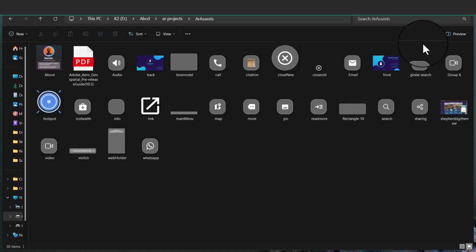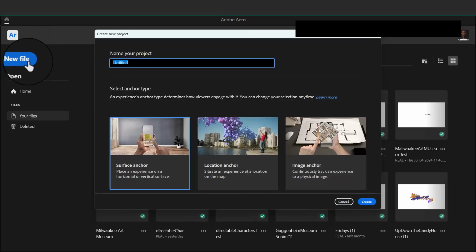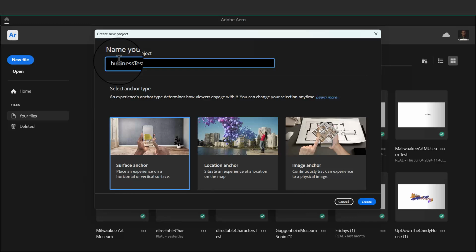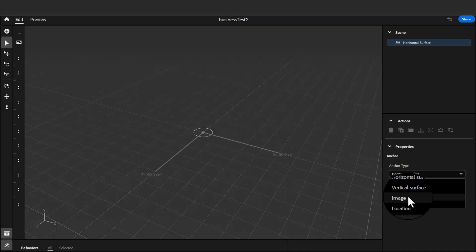As usual, we need to drag them into our project. But first, let's create our project. As usual, we'll create a new file, Business Card Test Two. Then I'll use surface anchor. The surface anchor is going to give us various ways. For the anchor type we can use horizontal surface, vertical surface, or image. In our previous lesson we learned to use the image. You can use a vertical surface too, but let's use image.